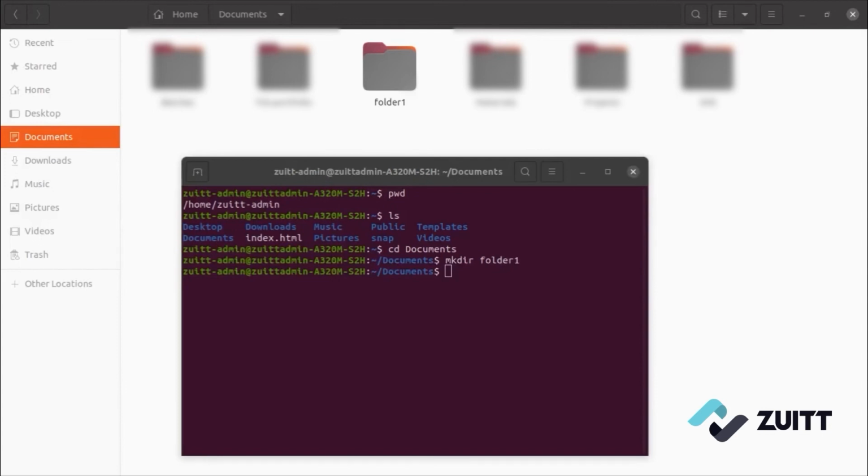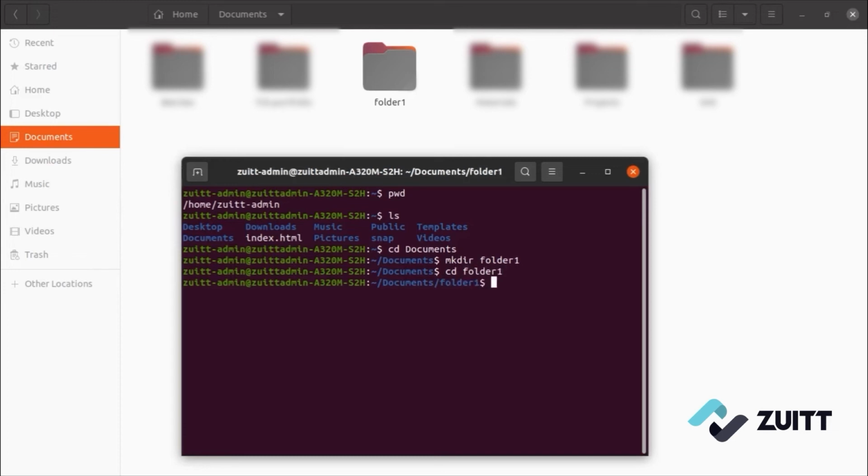Now, if mkdir is used for creating an empty folder, we have another command which will allow us in creating an empty file. Let's say inside our folder 1. Right now we are in the documents folder, so to switch to folder 1, I have to use the cd command again, or change directory, and our folder, which is folder 1. And inside our folder 1 here, let's create an empty file.